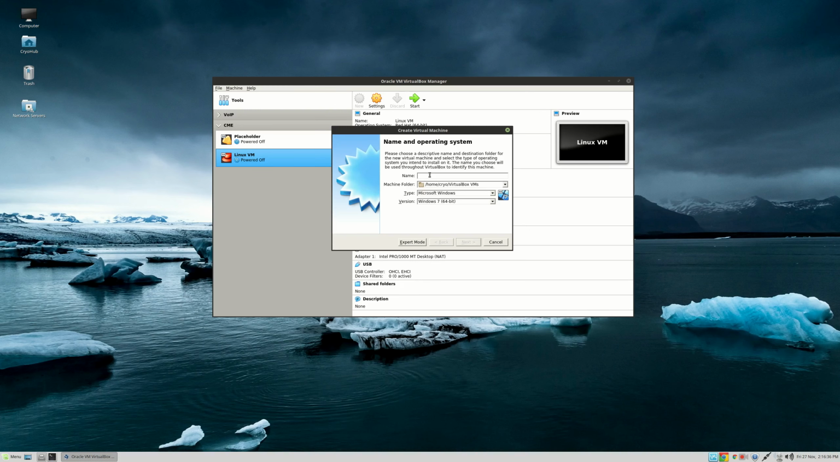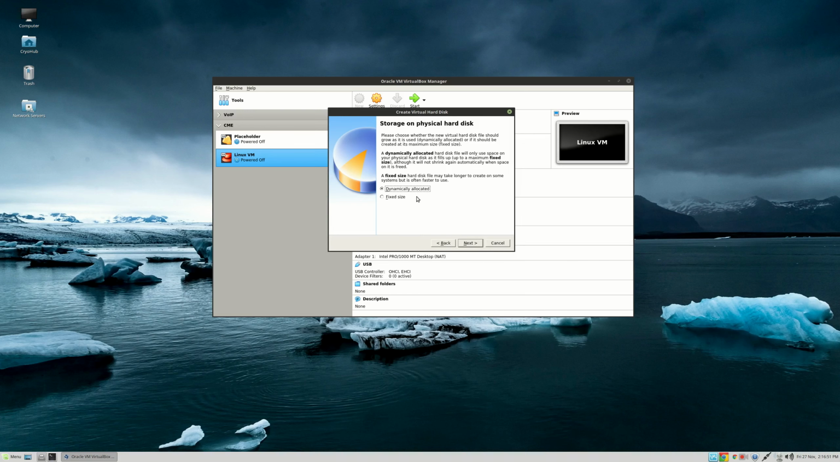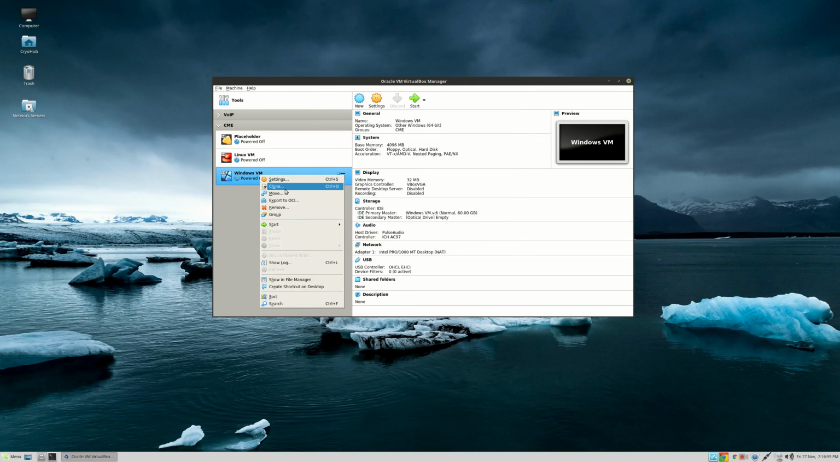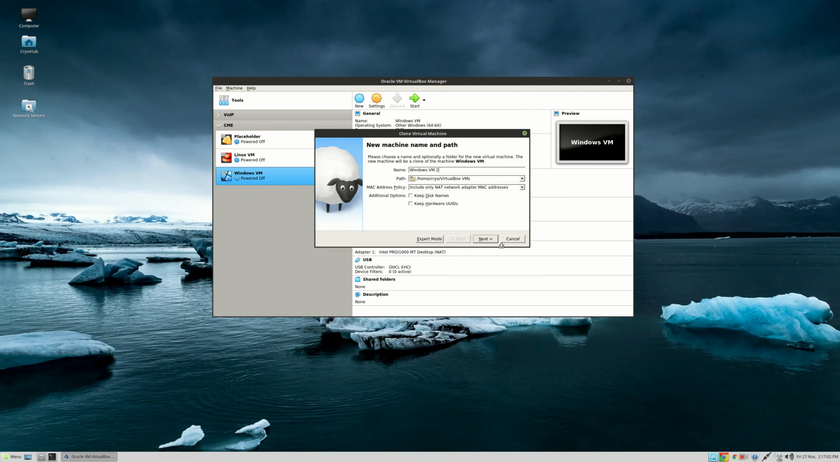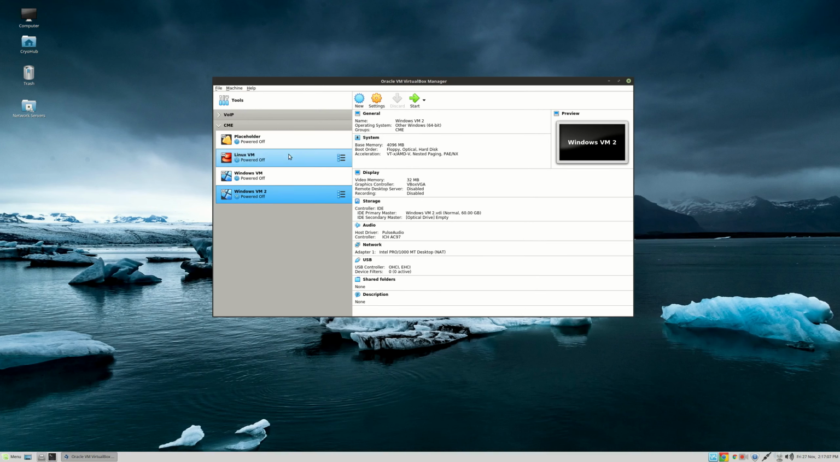Now we're just going to do a Windows VM. I'm going to set it to other Windows. Next, give this 4 gigs of RAM also. Create a virtual hard disk now. Leave that default. Dynamically allocated is fine. And I'm giving this 60 gigabytes as well. Now that this one's created, all I need to do is clone it. Call it Windows VM 2. Next, full clone, press clone, and then you've got your other VMs.